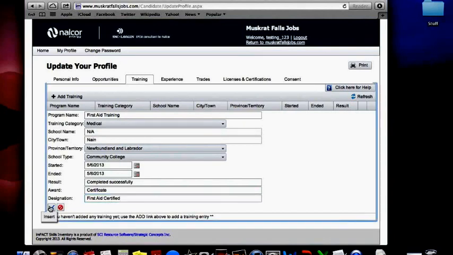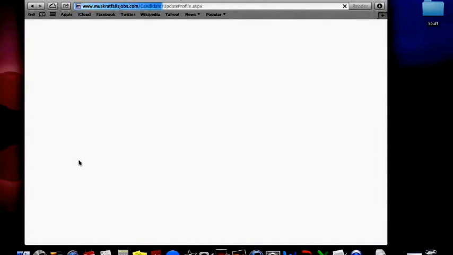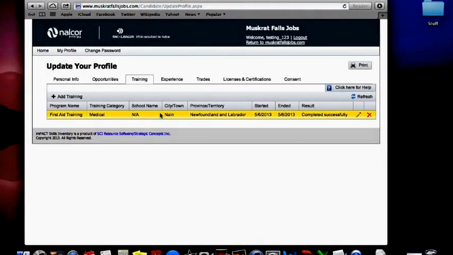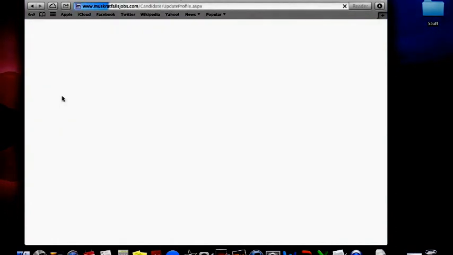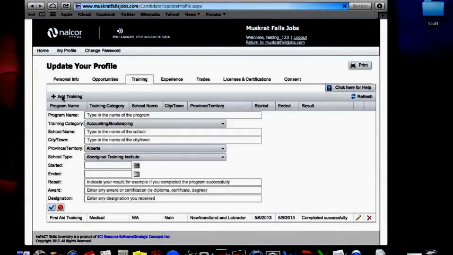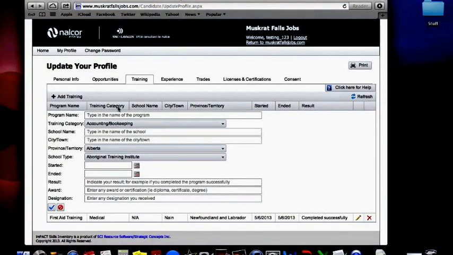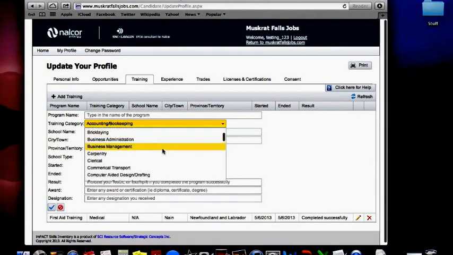And then we go ahead and click on the check mark button. Now we can see here that our first aid training has been updated. It is there. If we want to add something else, we go ahead and click on add training. So again, we go through the exact same process.